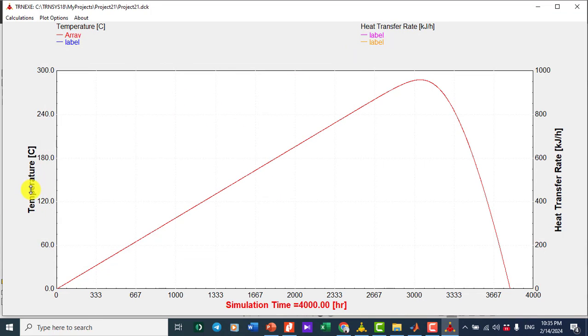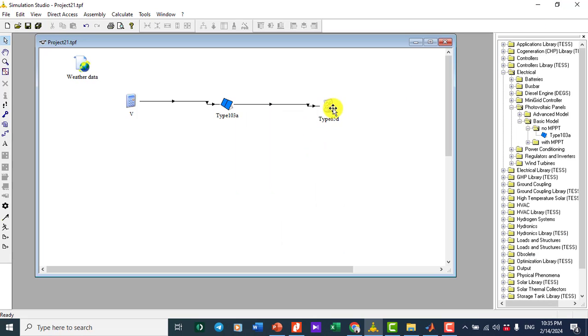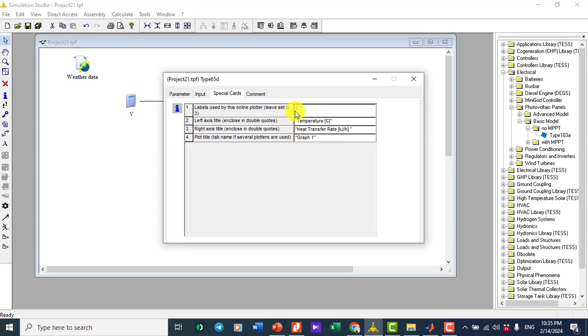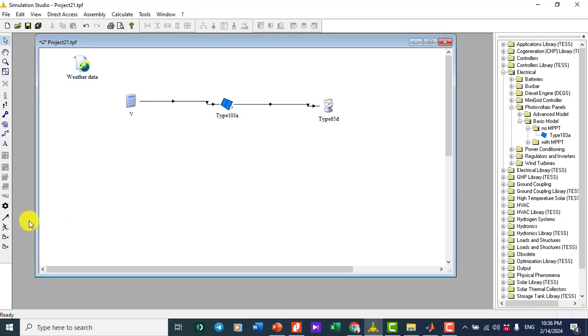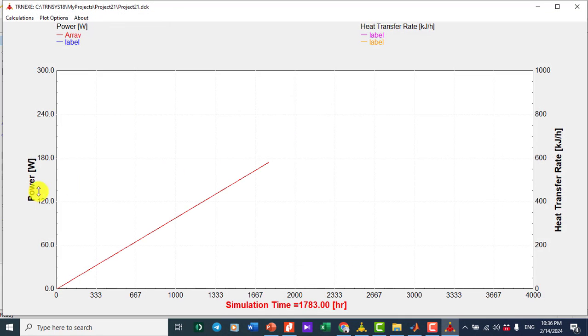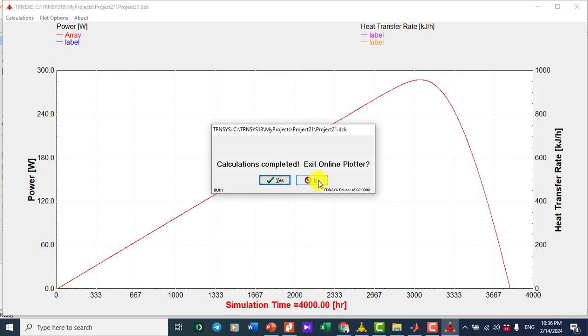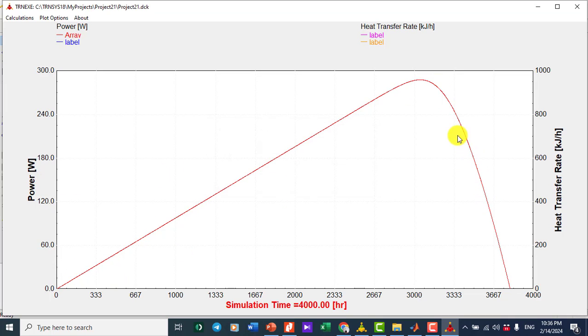Again, this is, of course, not temperature. Can I change it here? No. If I double click, no. So what I need to do is go to this one here, go to special code, left axis. It is not temperature anymore, it is power, and the unit is watt. If I just run the program, you can see the unit is already corrected, and it is that one here.